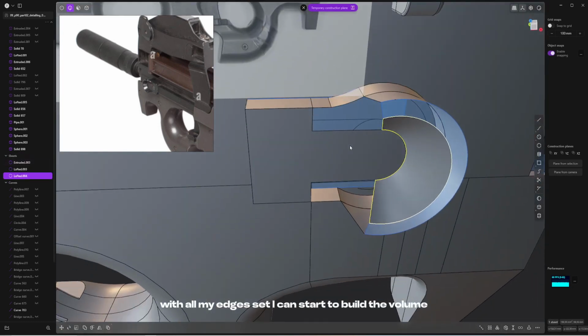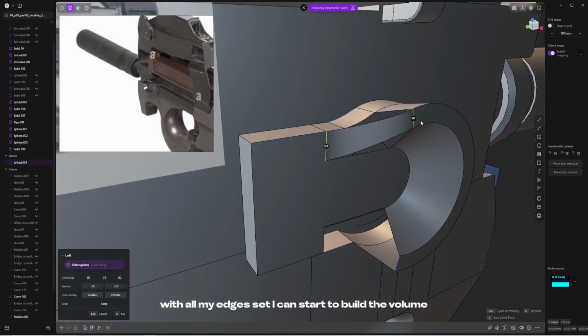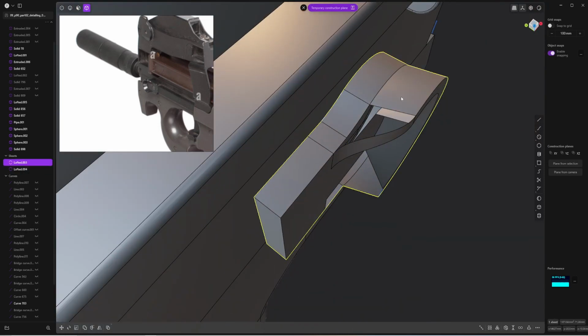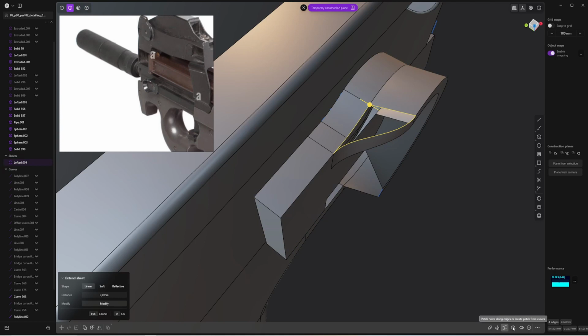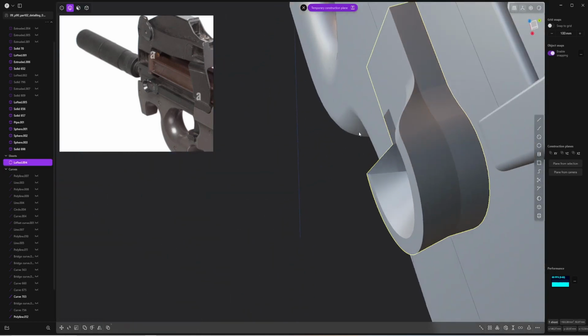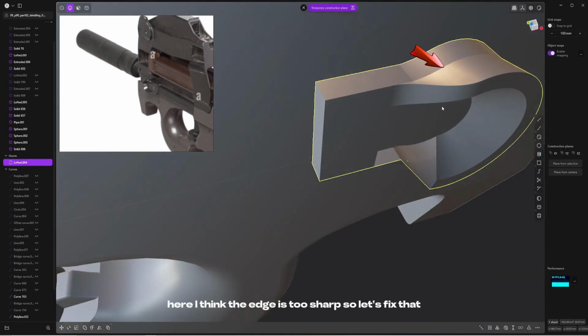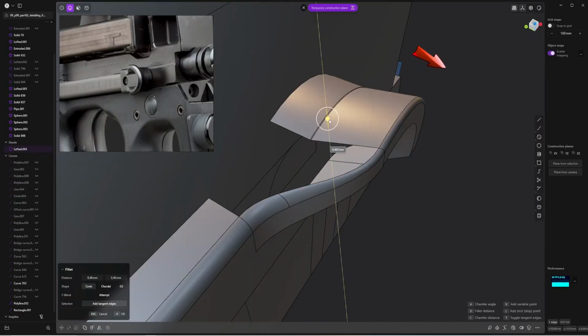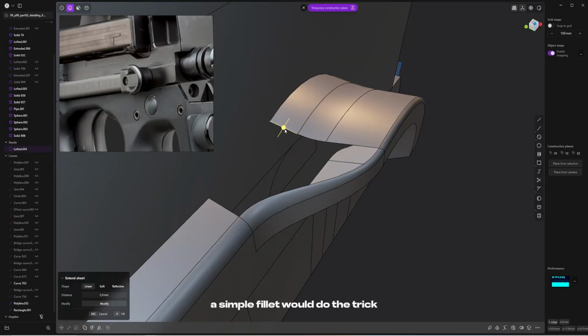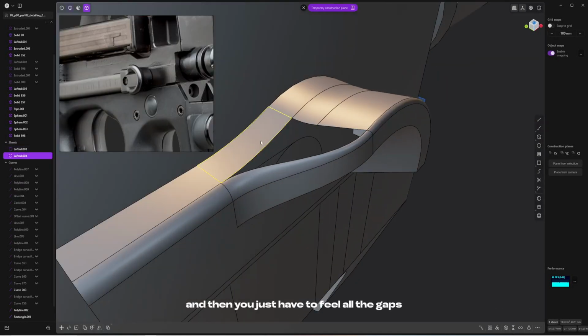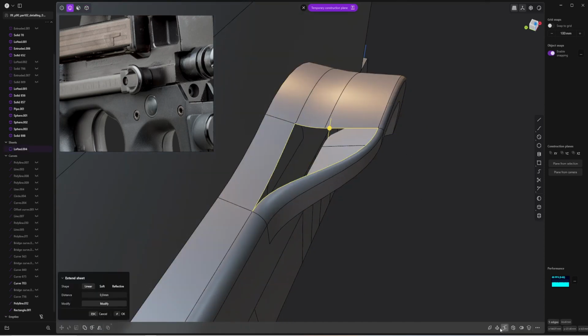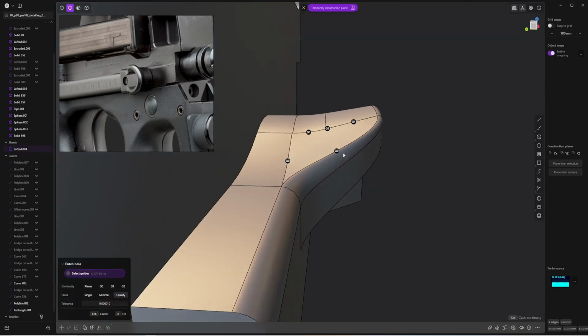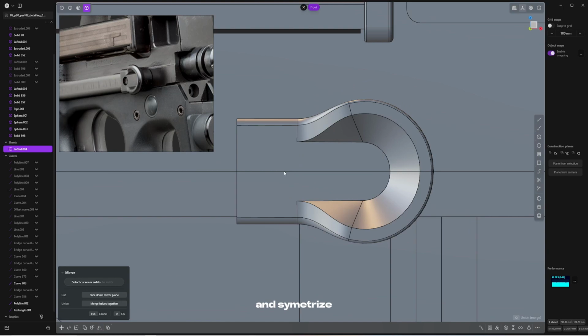With all my edges set, I can start to build the volume. Here I think the edge is too sharp, so let's fix that. A simple fillet would do the trick, and then you just have to fill all the gaps and symmetrize.